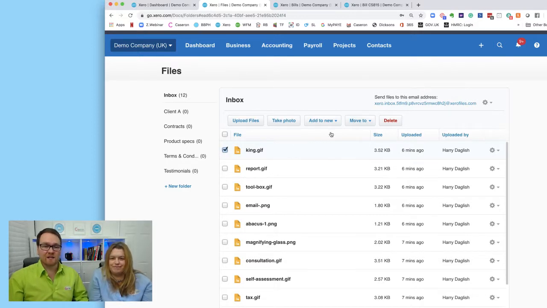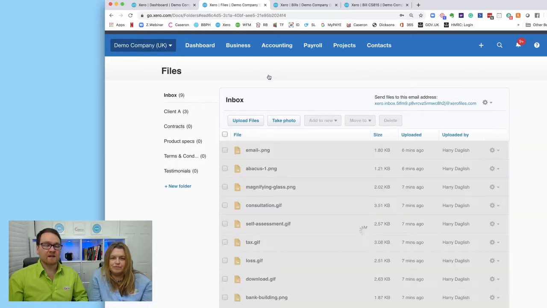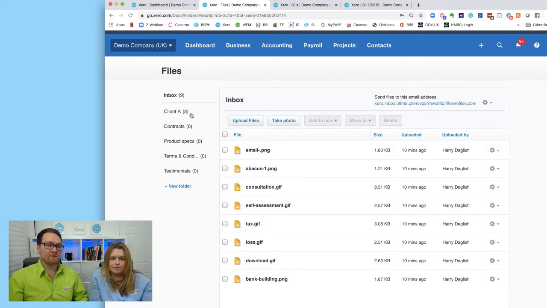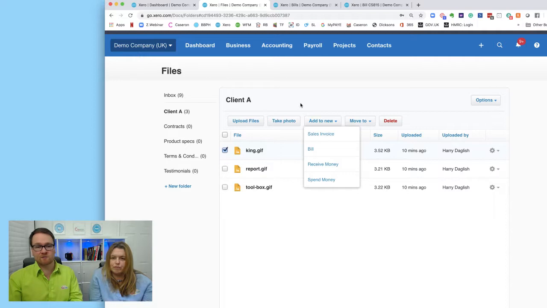However, I'm just going to move a couple of these into, say, a different folder. If I actually want to keep the document within Xero Files, all I need to do is move it to a folder first. So I might actually move it to a folder for client A and then go into this folder and I can add it to a new item. Now, seems like exactly the same thing, except if it's in a subfolder, it remains in the subfolder as well. So actually what we have is basically a completed item, which we've got a transaction for, but we've still got a record of the document.